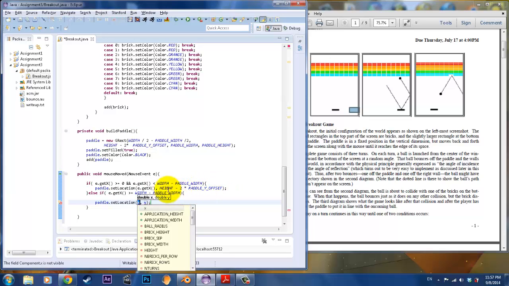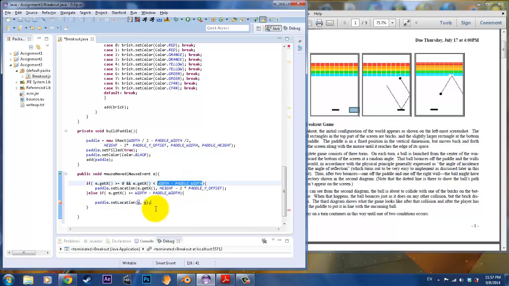So width minus paddle width. Okay. So it would be there on the right side and also at the same height. So the height is not going to change either. Okay, so there we go.